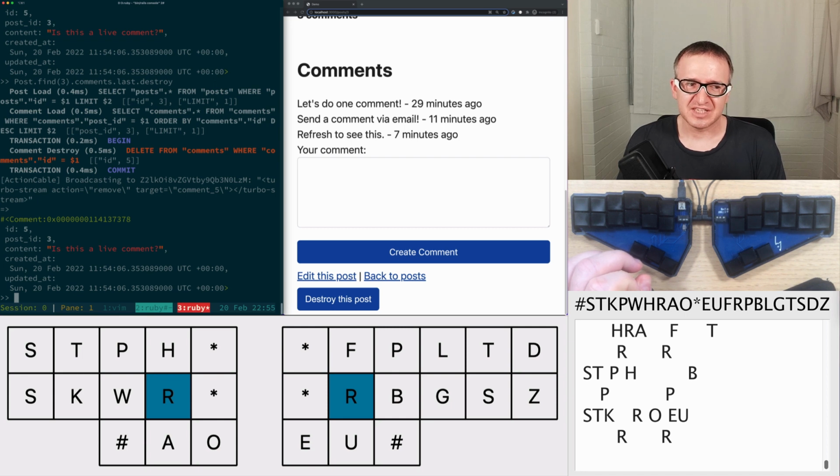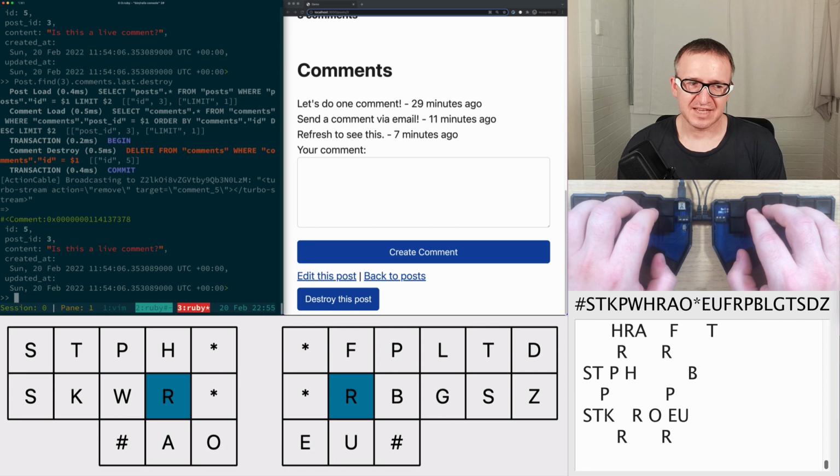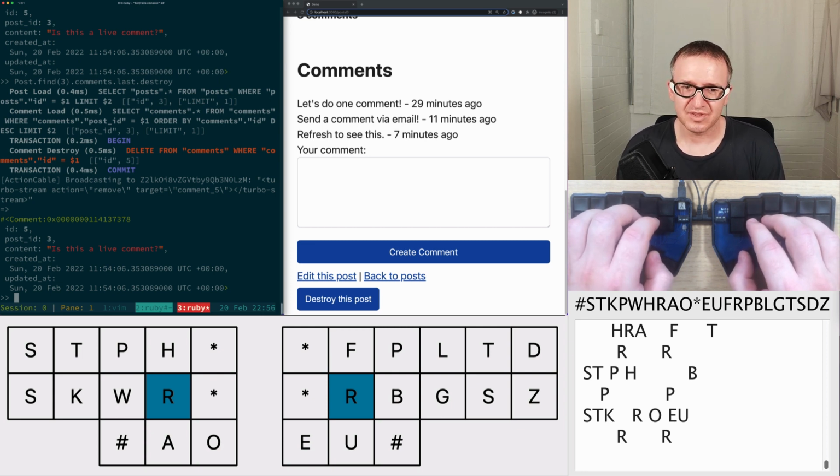You can also see in the console the details of that broadcast, where it broadcasts out the TurboStream element where the action is to remove the content, and the target for the action is the comment with the DOM ID of comment 5.